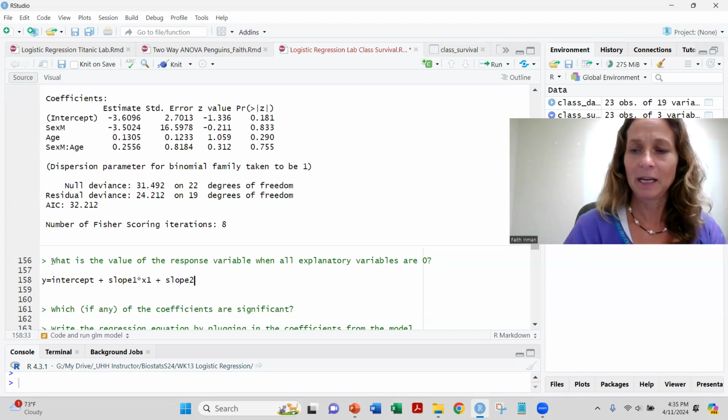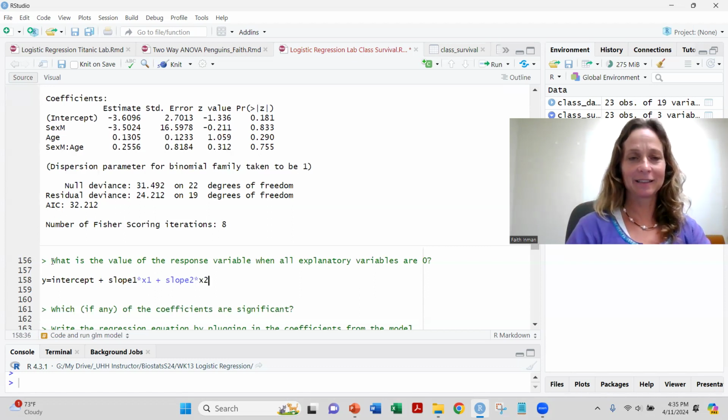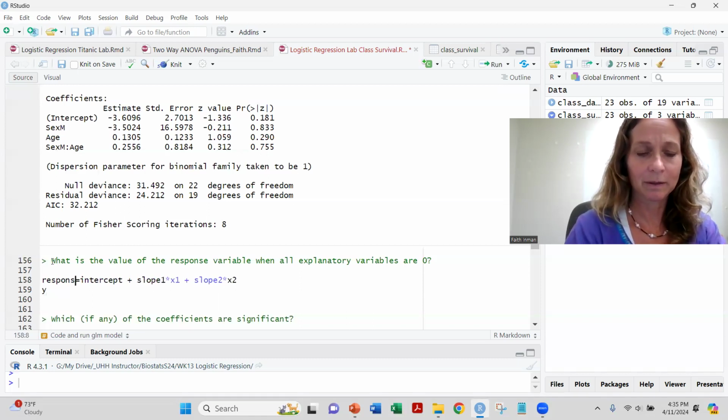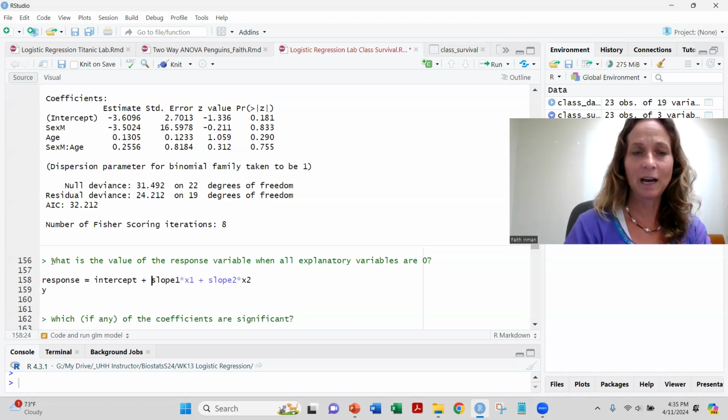right? If you have many, it doesn't like the asterisks in there. Times the value of whatever x, and so on and so on. So if you were to actually do the math on this, you would say, okay, my y, the response variable, let's just type that out actually. Response is equal to intercept plus slope times whatever value of x you have, plus slope times whatever value of the second x you have.